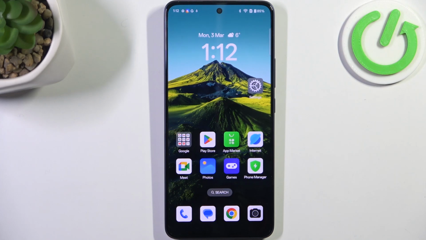Hi everyone, in front of me I've got OPPO Reno 13F, and let me share with you how to reset network preferences on this device.